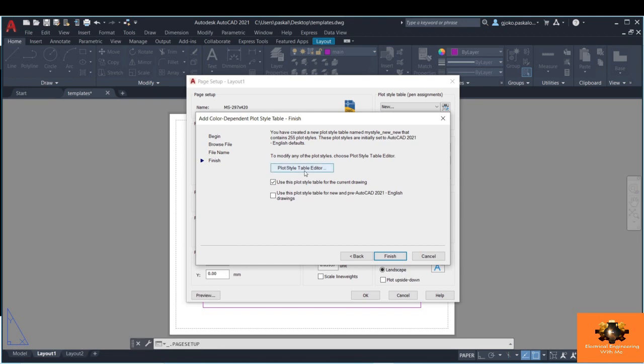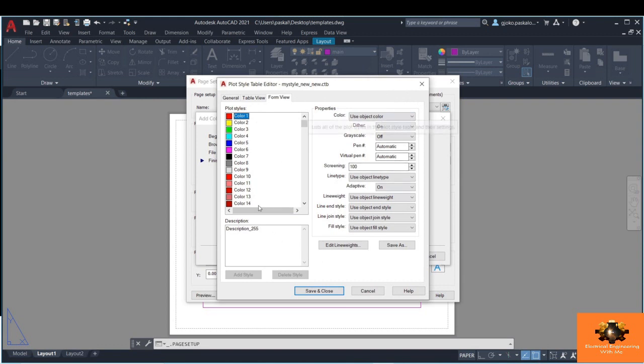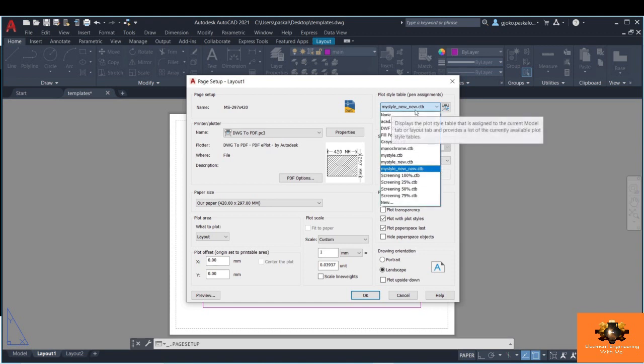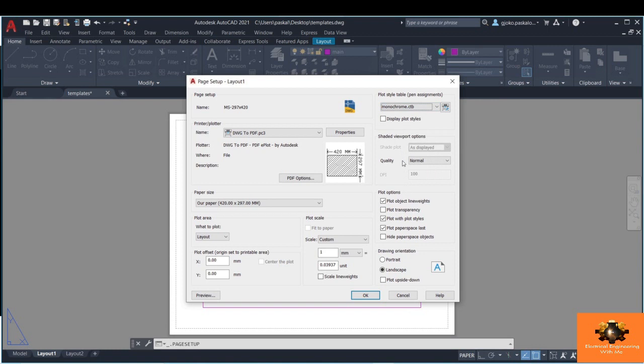And if I click on this plot style table editor, here we have all the options to modify our plot style. As you can see on the left, we have the plot style section where we can define the color. On the right, we have the properties section where we can choose different options. And additionally, there is a description option to add some description. Under properties, as you can see, we can change the color. I'm going to leave it as black. You can make it grayscale. You can change the screening, the line type, the line weight, and so on. So you have lots of options here, and you can make your style according to what you need. I will leave this as default and go to finish, and as you can see, this is our new style. I will leave it to monochrome for now and show you later where to find your newly created file.